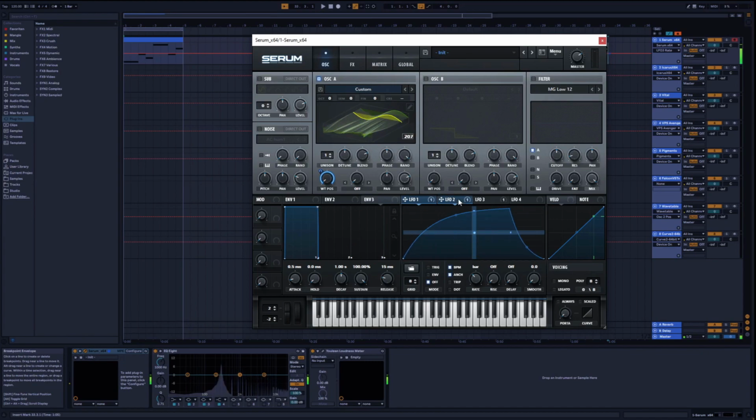And you see, based on LFO2, at this point, this is moving from left to right. And at the same time, based on the frequency and shape of LFO3, this point is moving up and down.